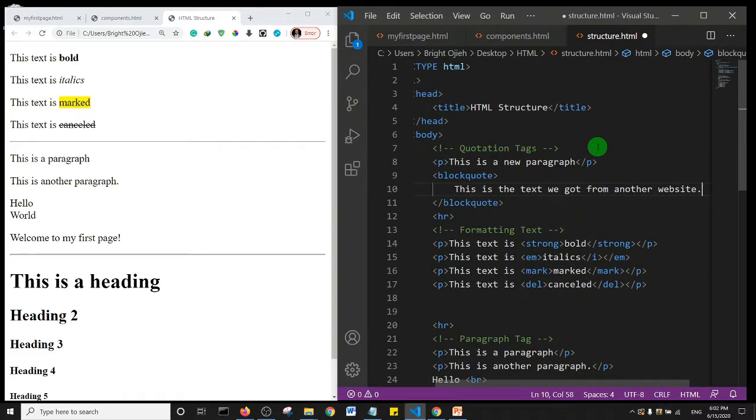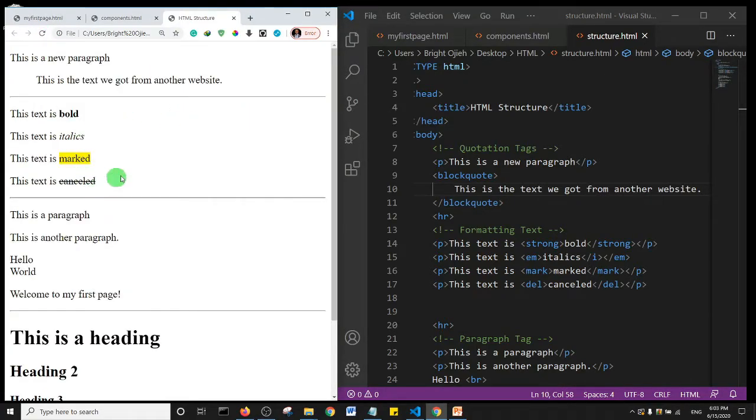Okay, and I'm going to save this and refresh the page. So now let's watch out for what happens while I refresh the page. Do you notice that the block quoted text moves away from the flow of the text of the page, just a little bit? So that's essentially what the block quote does.